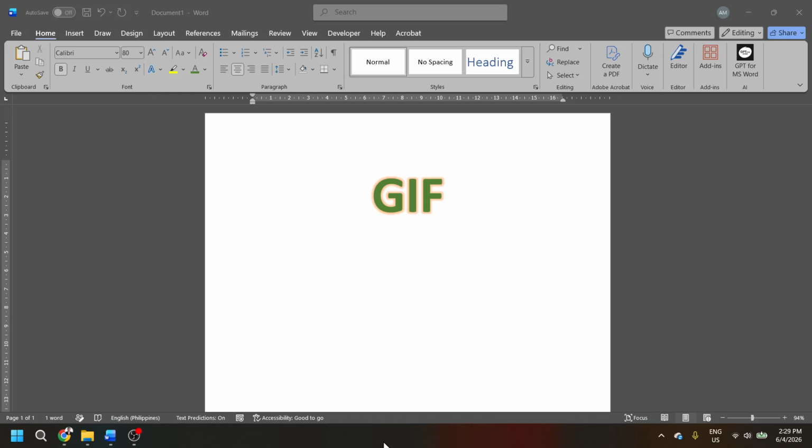So first, open up your Word document wherever you want the GIF to appear. Go ahead and click your cursor at that exact spot. Now here's the magic combination. Press the Windows key on your keyboard. That's the one with the little 4-square logo next to your Alt key. And while holding it down, press the period key. That's it. Windows key plus period.